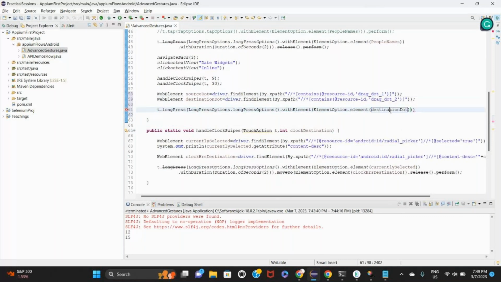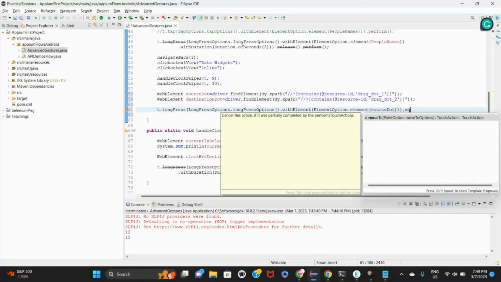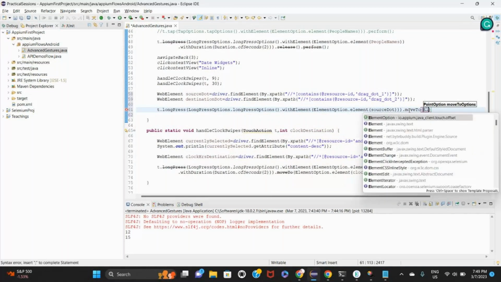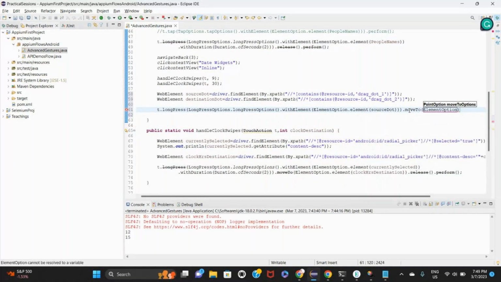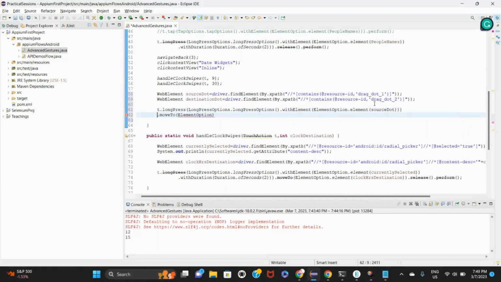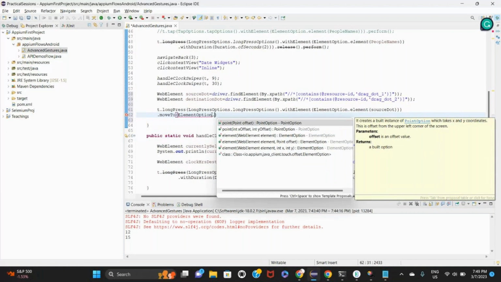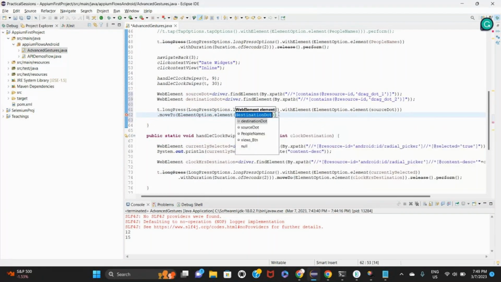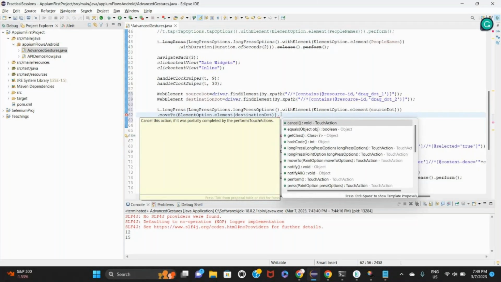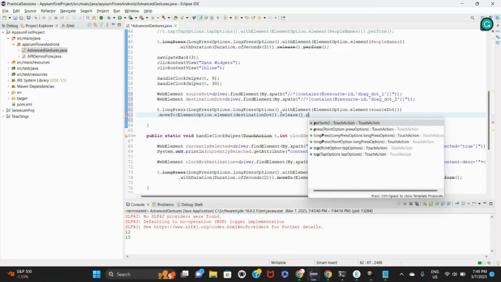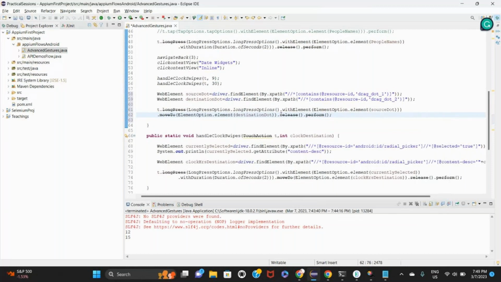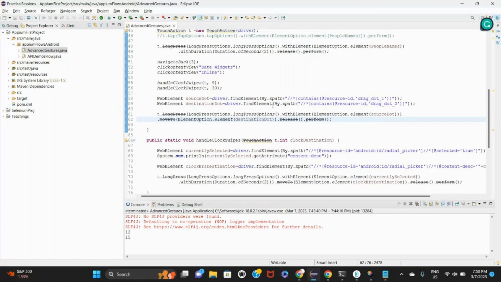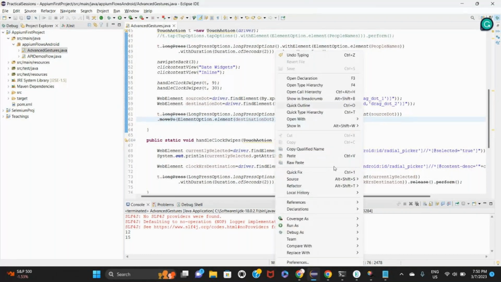So this is the source, right? Dot move to element options. From the source, we are moving it to the destination, dot element and destination, release, dot perform. Okay. So this should complete the requirement. Right click, run as Java application.